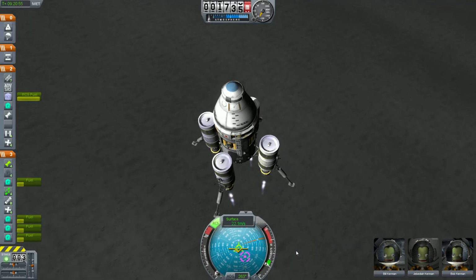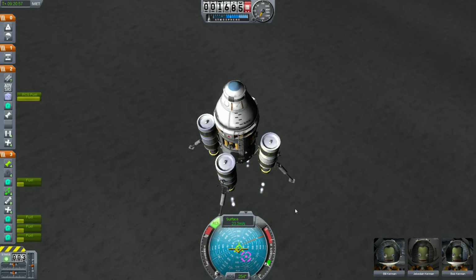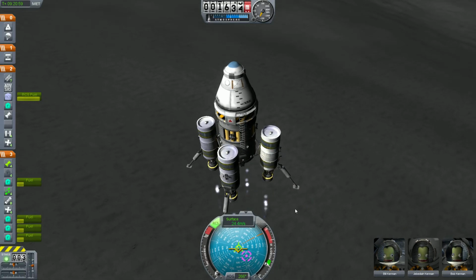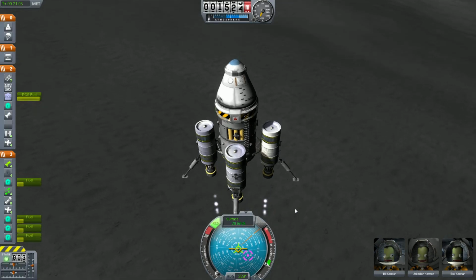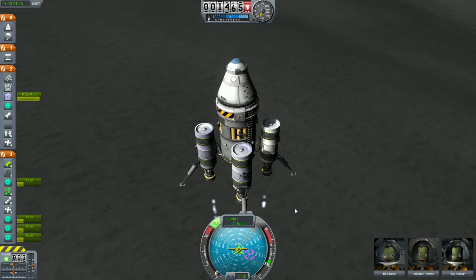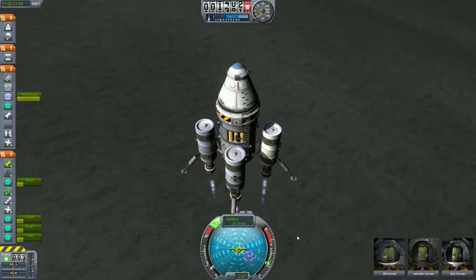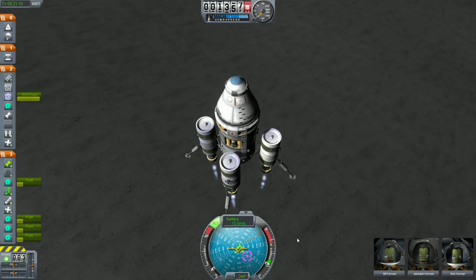Very gentle coming down. Very, very gentle. Spacecraft are not exactly tanks. Not yet, anyway. Oh, we're close to the surface.